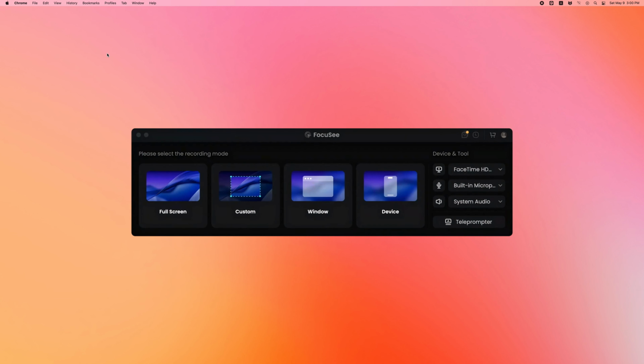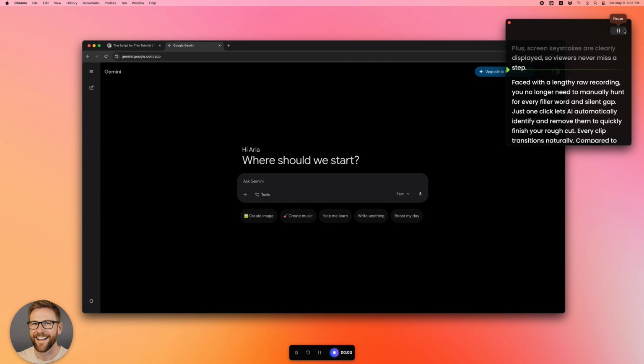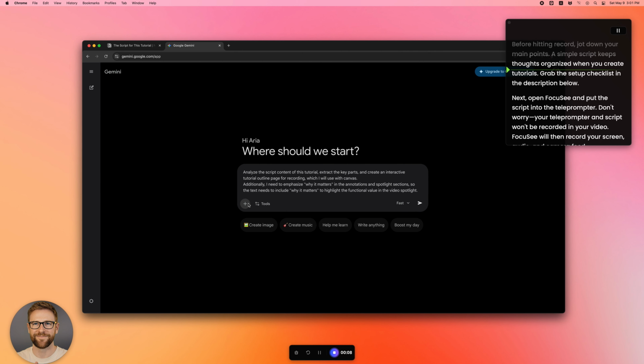Next, open FocuSee and put the script into the teleprompter. Don't worry, your teleprompter and script won't be recorded in your video. FocuSee will then record your screen, audio, and camera feed independently. Then start recording. Master your flow and never worry about forgetting your lines again.